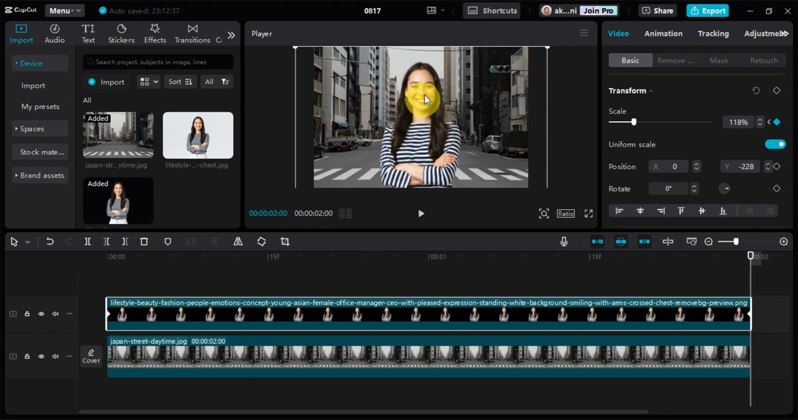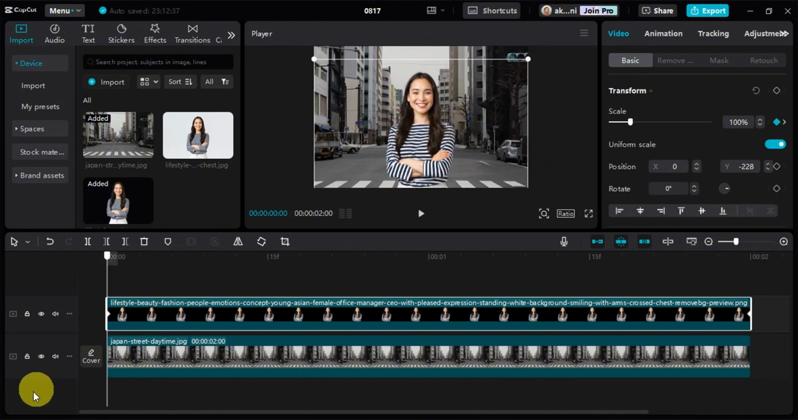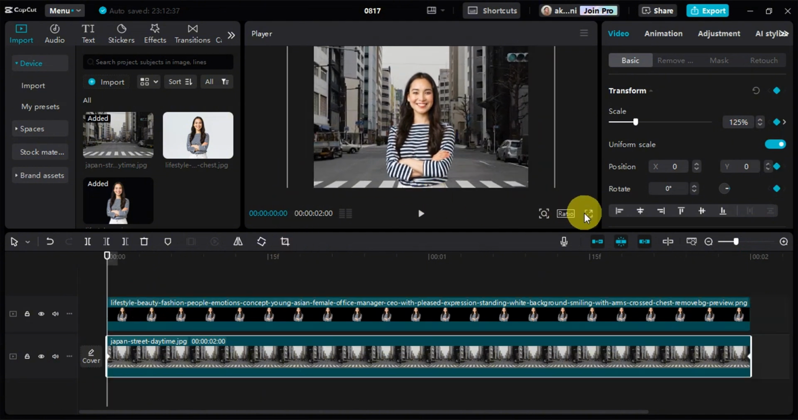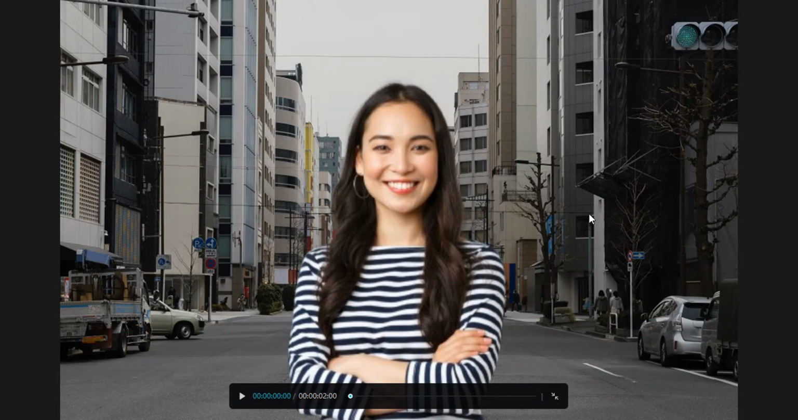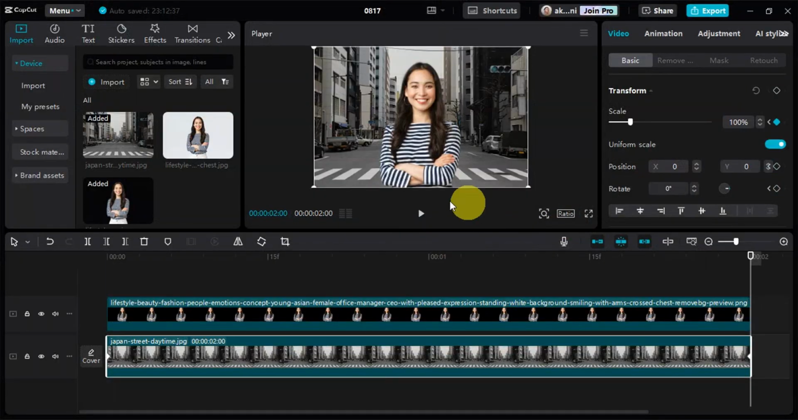Let's adjust it over here so that it should still align the eyes, and let's add a keyframe, and this should go ahead and look something like this. Now, if you do a quick preview, this is how the video or parallax effect should look like. So that is for the first effect.